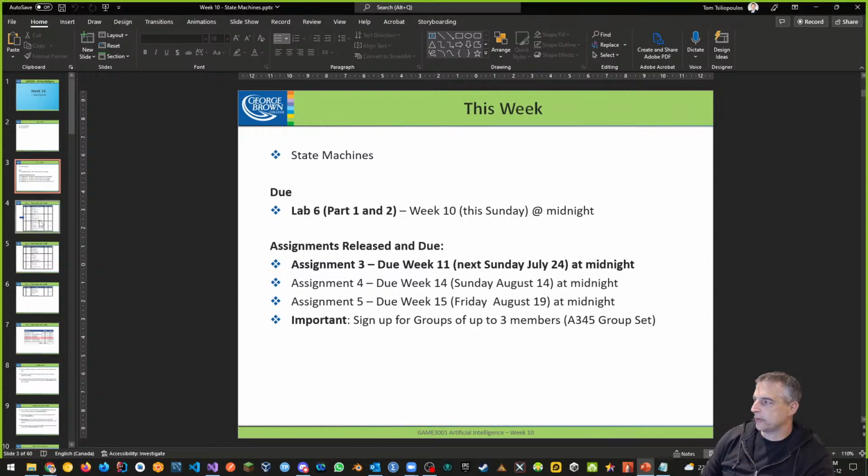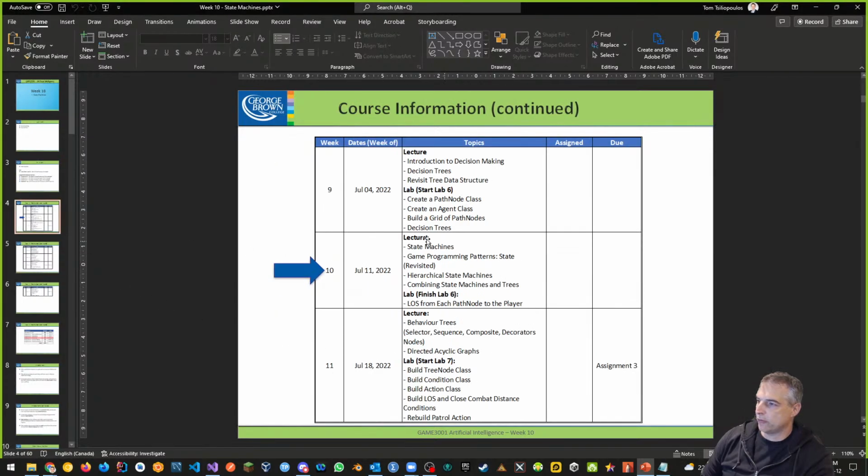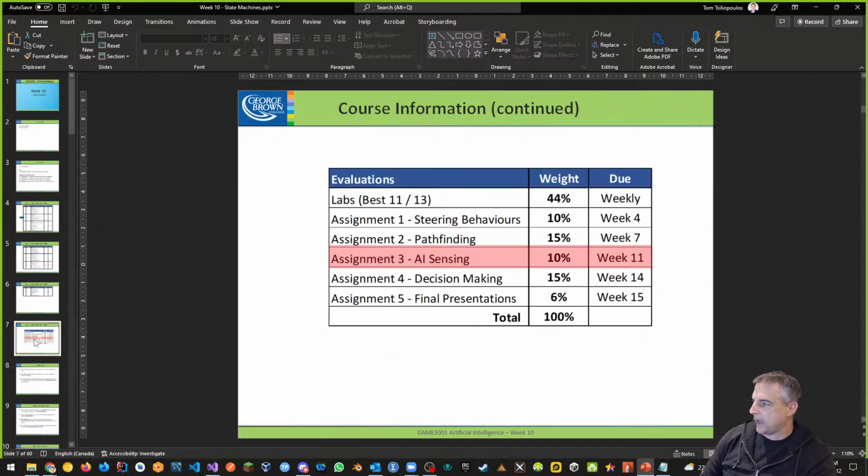So that's where we are. We're sitting at week 10. Like we said before, we're talking about state machines. Next week, we're going into behavior trees. And from an evaluation perspective, we're talking about the first of two assignment parts, Assignment 3, and that's what we're working towards with your Lab 6, Part 1 and Part 2. That's what's happening so far.